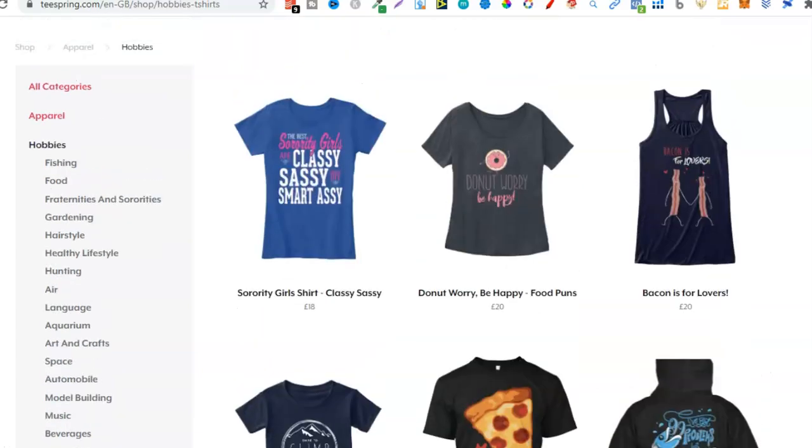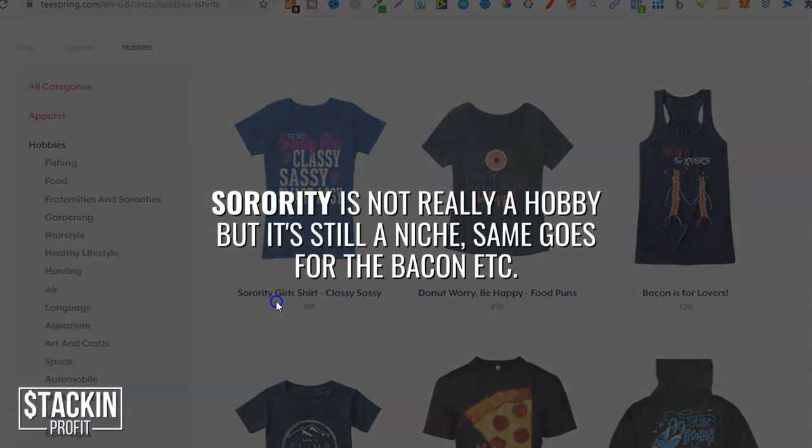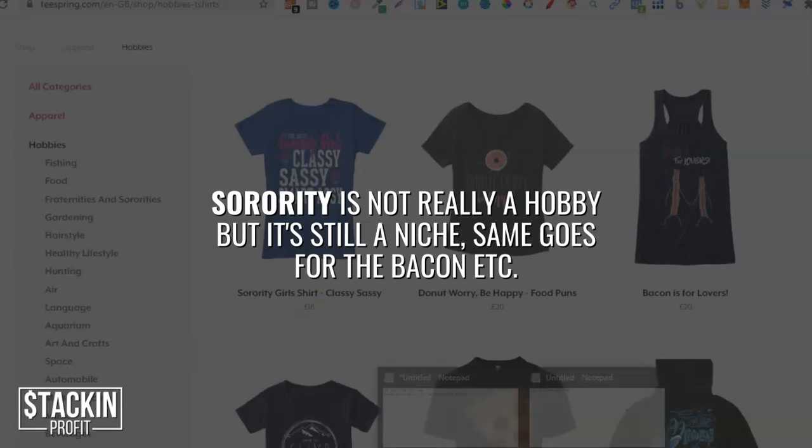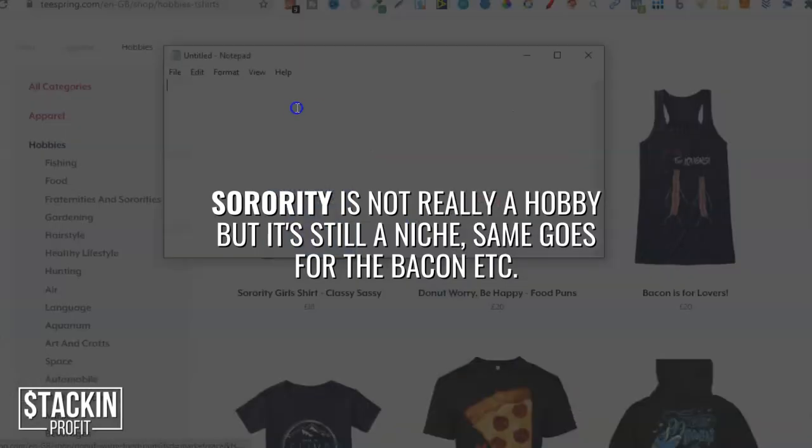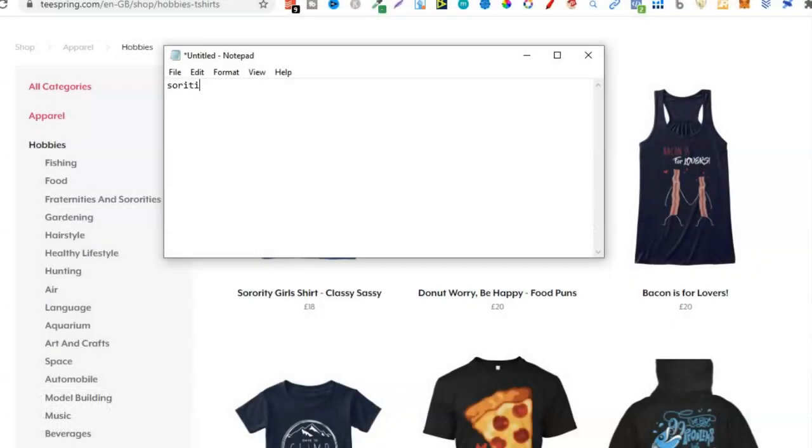So right off the bat we have sorority. Sorority girls t-shirt. So sorority could be a niche. What I'm going to do is just take that notebook and type that down, if I can spell. No, I can't spell today. So sorority. There we go. So that's the first niche.